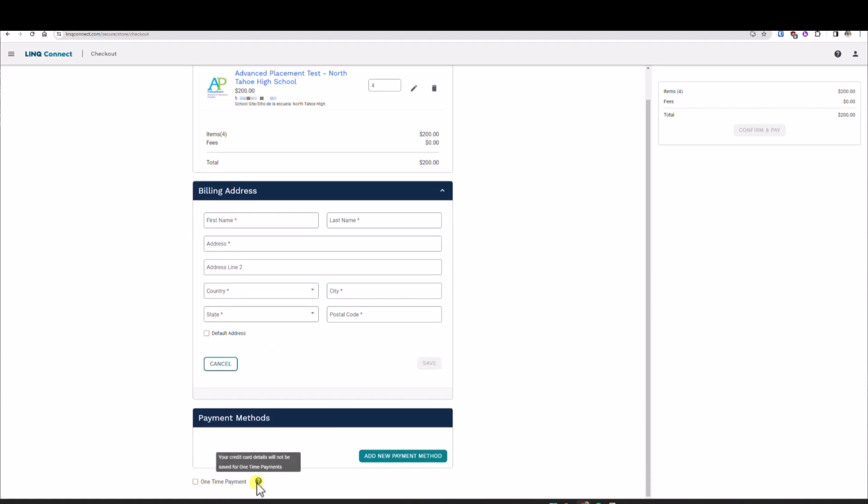You can opt to make this a one-time payment. All that really does is it will not save the payment method to the account, and so you can choose that. And then you'll see the overall cost here. Please note that there are a small amount of nominal fees associated with this payment process. However, do know that TTUSD has already discounted quite heavily the overall cost of each AP exam by about $50 at minimum, if not more.